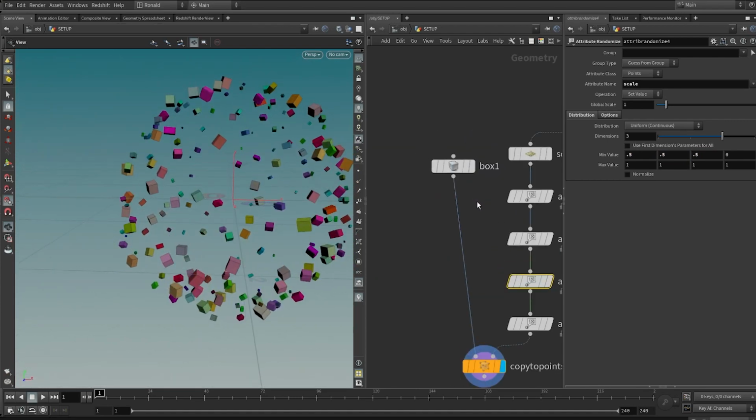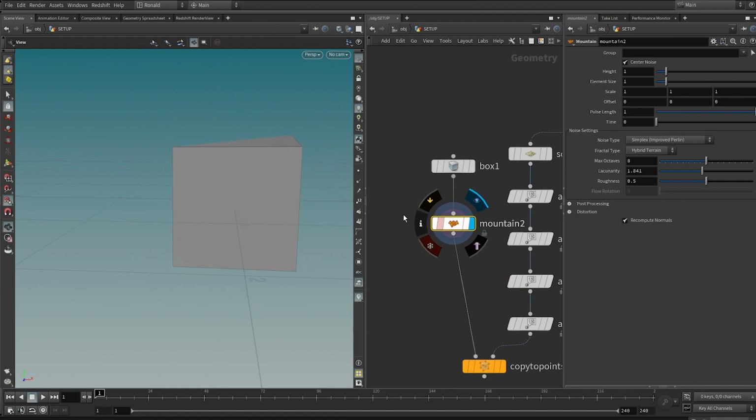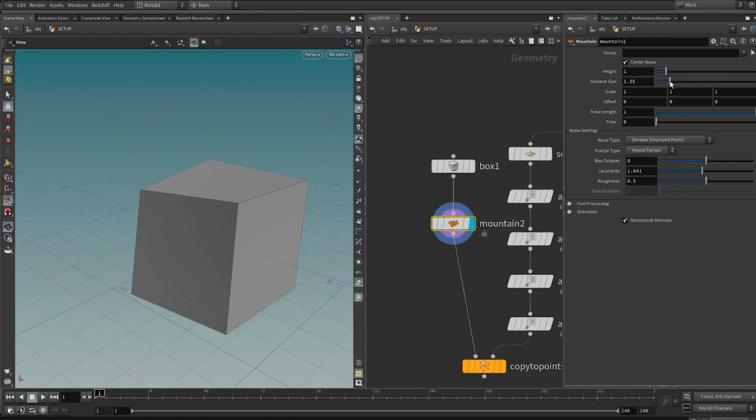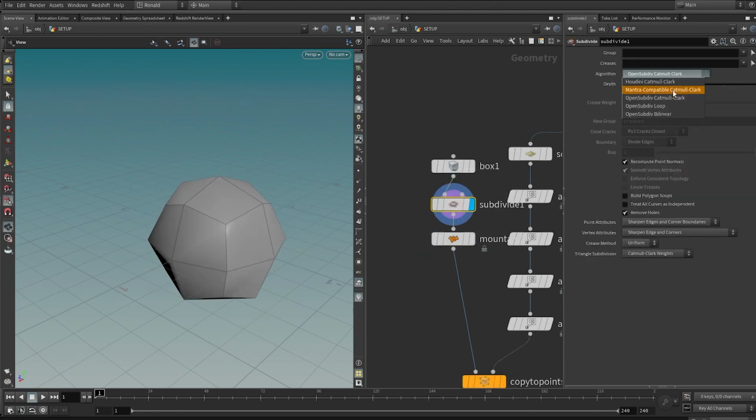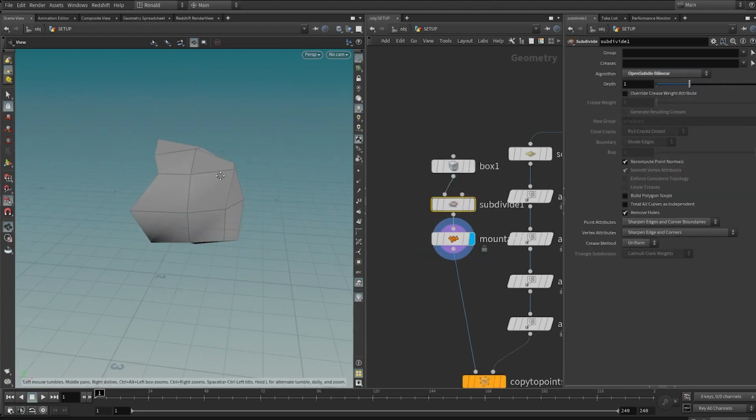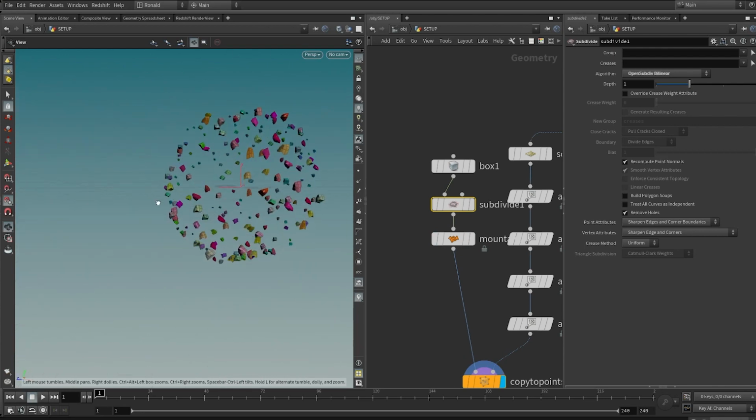And finally, I'll drop a mountain on the box here. Just look through the display flag and see what is generated. Perhaps I need to drop down a subdivision node on the bilinear. Yeah, so I think something like this can result in something quite healthy, right?